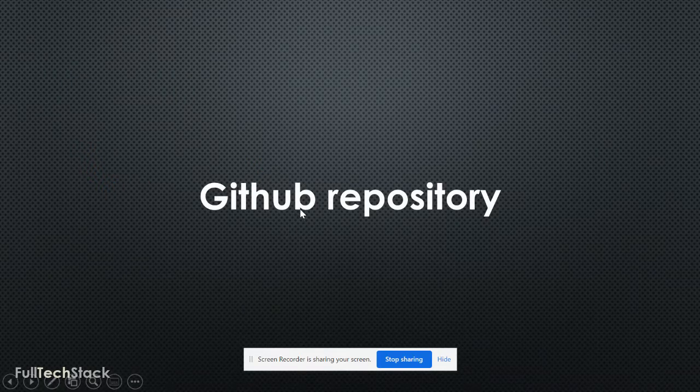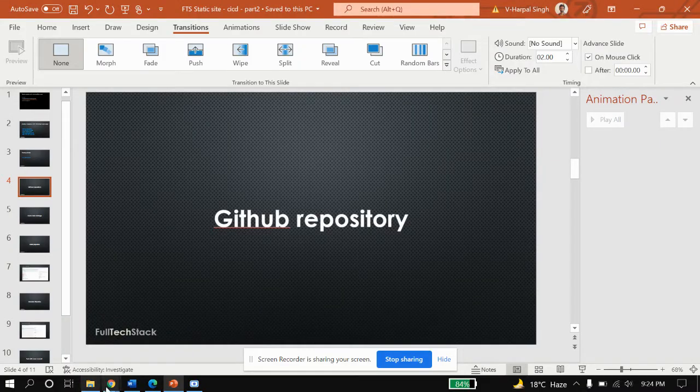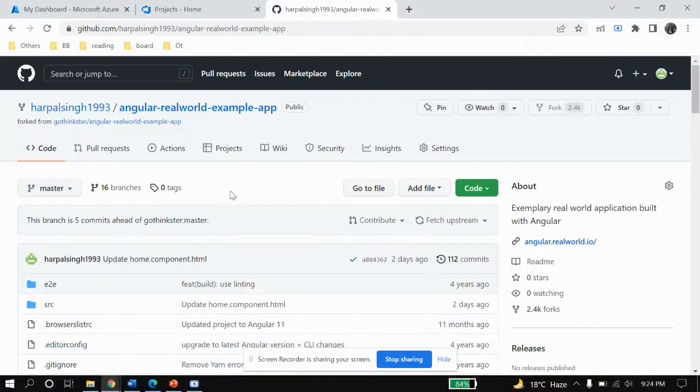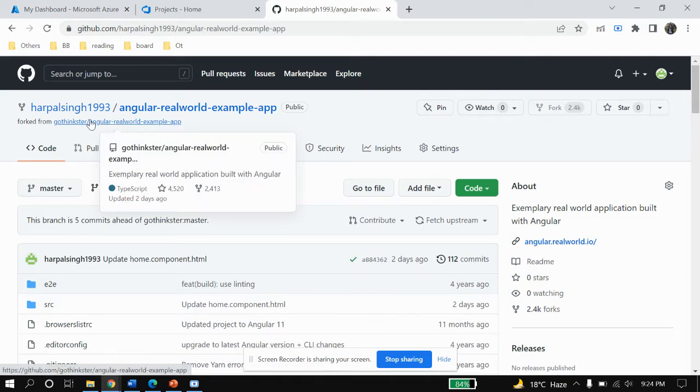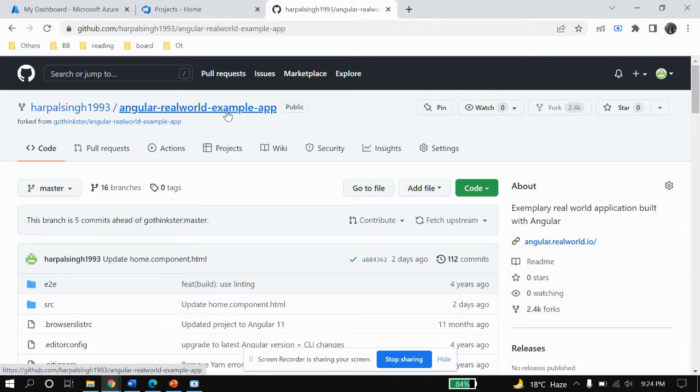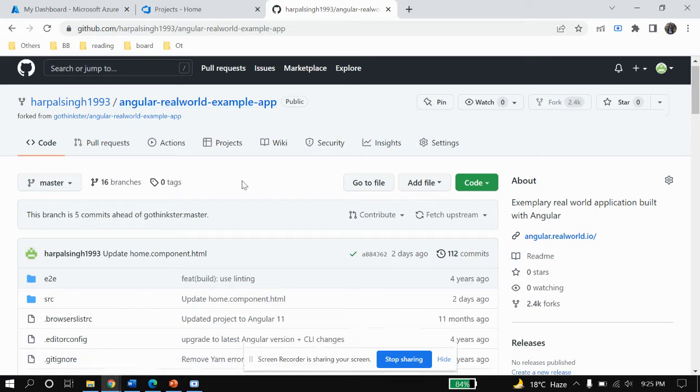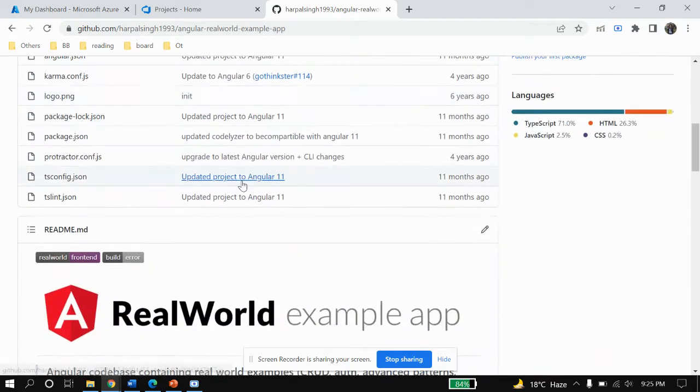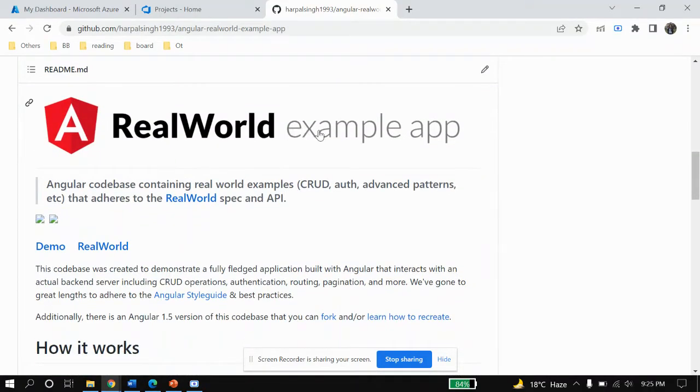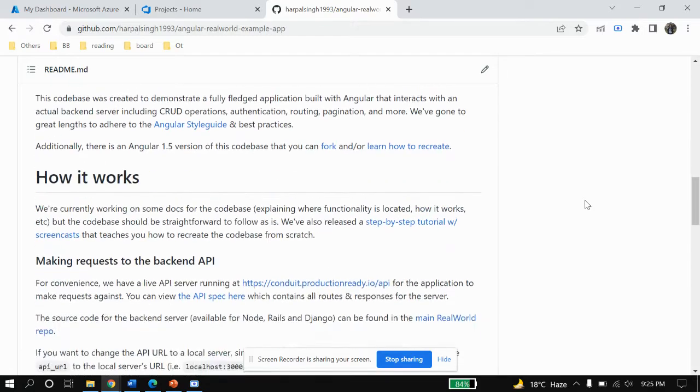So let's look at our GitHub repository. So friends, I have one project that I have forked from this repository. It's a simple application made in Angular. So we will host this Angular application in our Azure storage account container. This is a real world example app I have forked from somewhere.